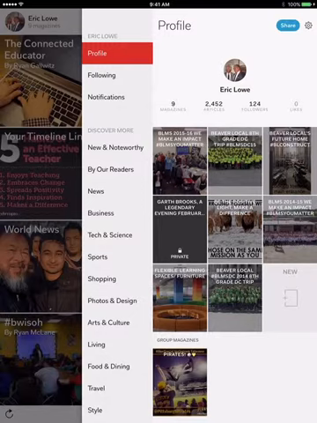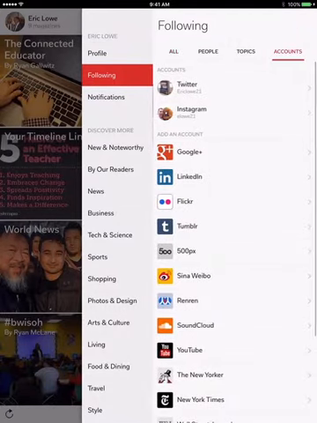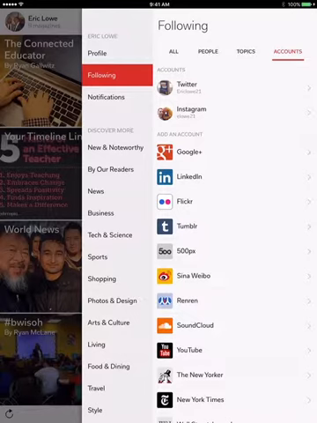And along the left hand side, as you go down the side, you can click on following. When you click on following, it brings up whatever items you have followed on here, people, topics. But if you click on accounts across the top, you can also link your different social media accounts. So Twitter, Instagram, Facebook, Google Plus, whatever you may be using, many of those are available here that you can link to your Flipboard account.